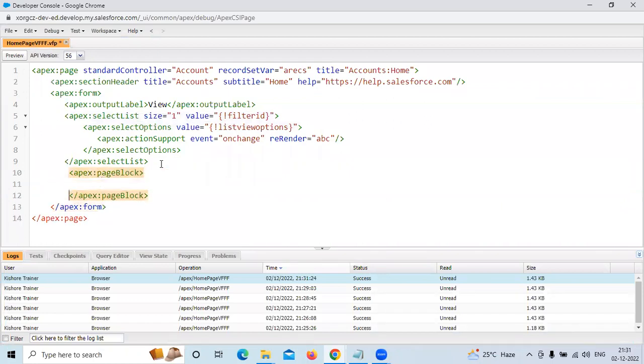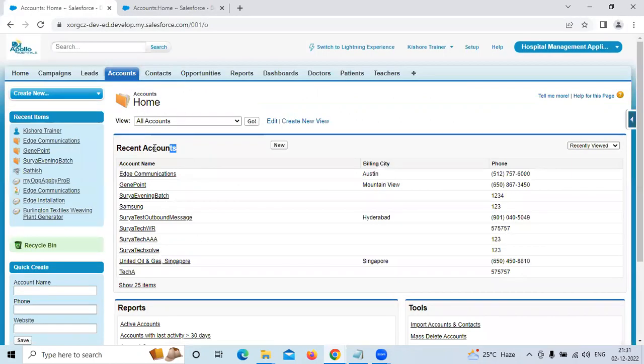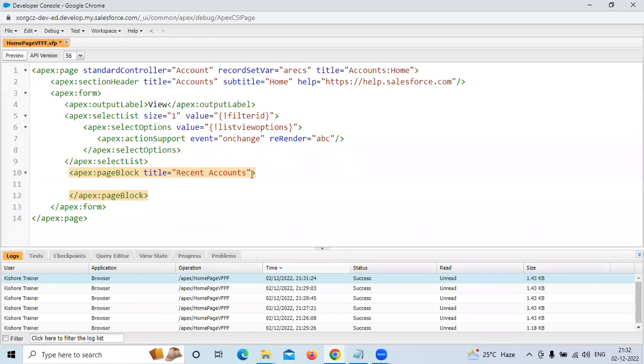Okay. And the page block should contain one title here. What does the title mean? Go here, recent accounts. You can provide the title there. And the ID I'm going to provide here. The ID will be whatever the re-render value is that I'm going to provide here. That's the one.